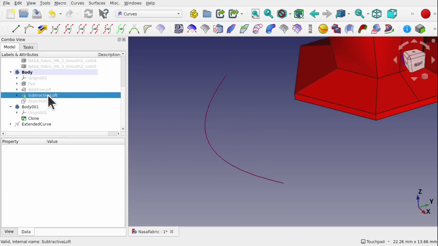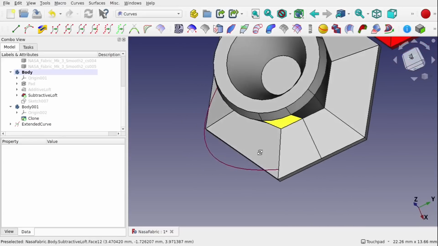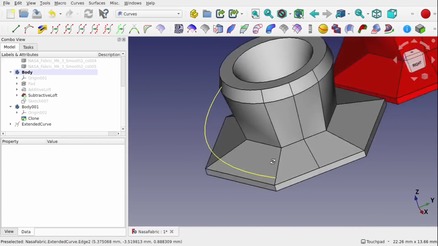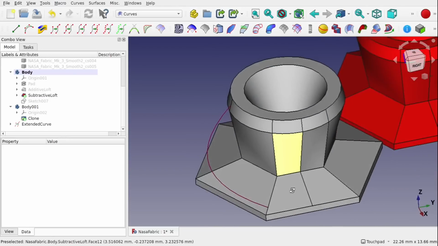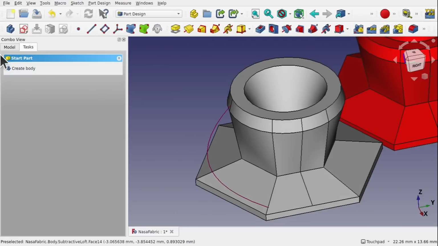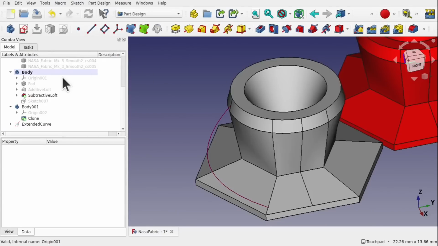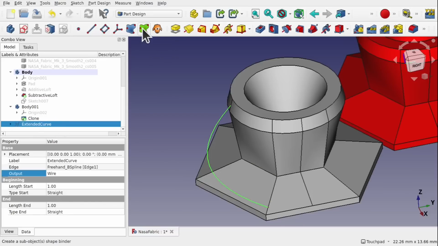Let's come back to the Additive Loft, press the spacebar. So we've got this with an extended edge. Back over to part design. Make sure that body is still active. It's in bold, so it's active. Click on the extended curve and create the subshape binder.